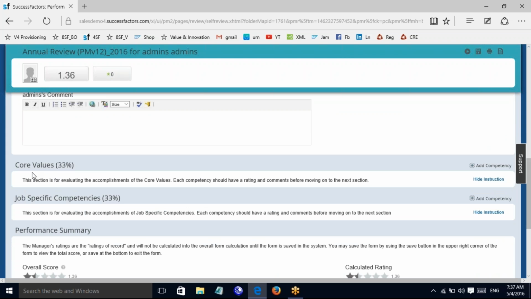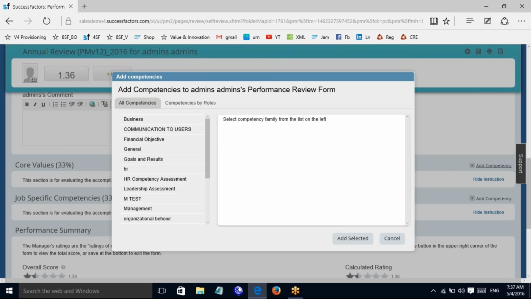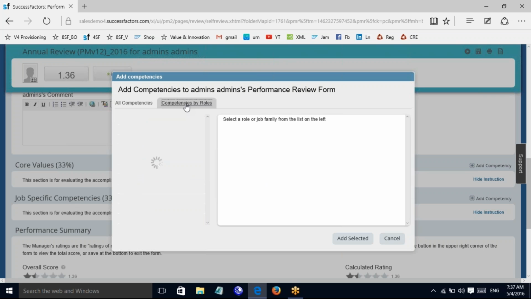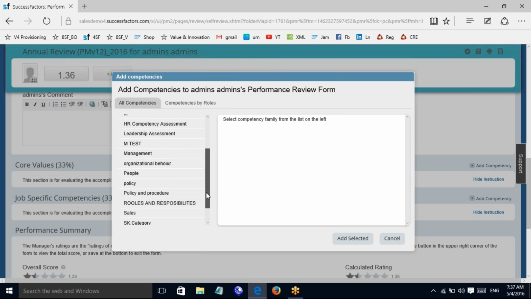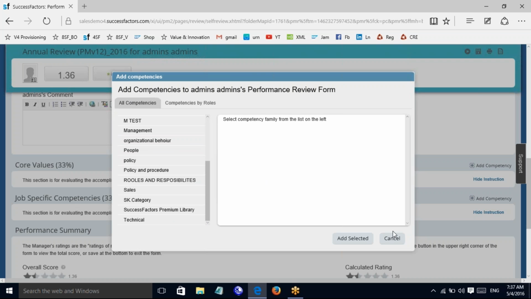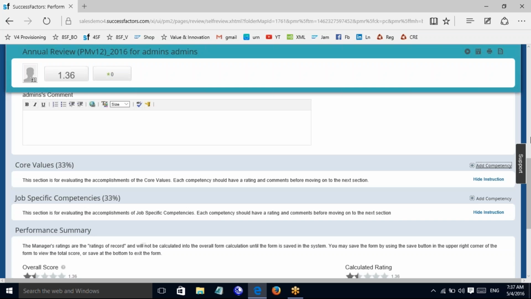And you can see the core values, and the competencies which we have enabled and added. You can select any one of them, or if you want to see competencies by roles, you can see them in the competencies by role section, with all the competencies. When you are creating competencies, it depends: are you allowing the users to add the competencies? Then you just go and add.